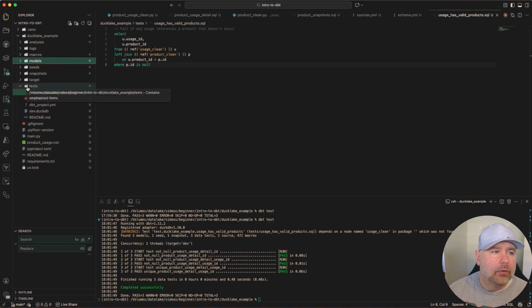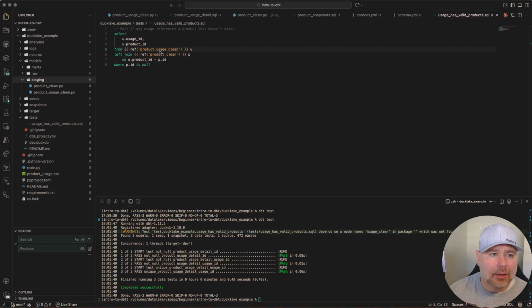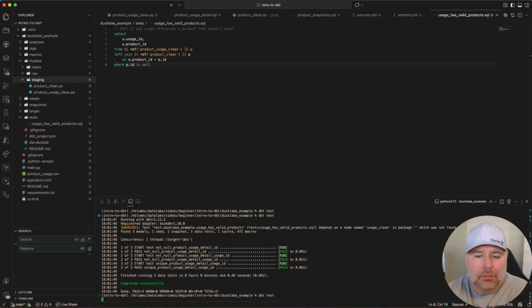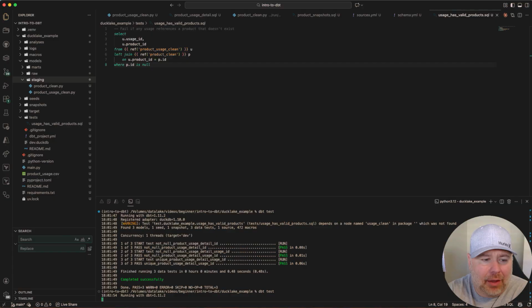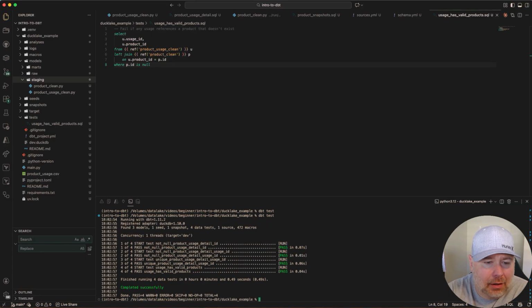Okay, so I say it's running as it is. I looked at the warning here. That usage clean is a correct warning, because it should be product usage clean, and I want to pause the camera a second just to look at that, because I want to make sure I'm giving you the right things. And there we go, that looks better. Now everything ran. Cool. Now you see the has valid products, and it passes. That looks a little better.